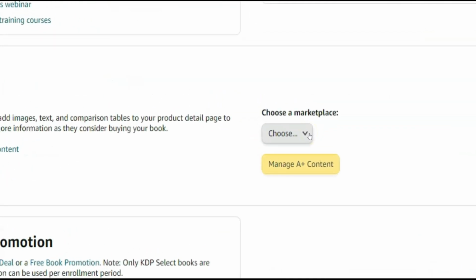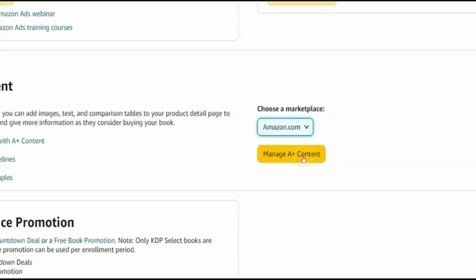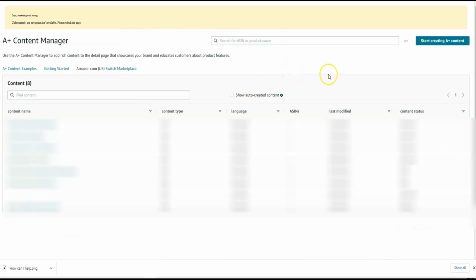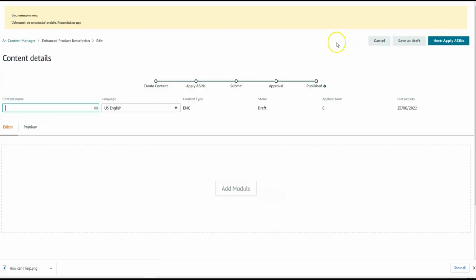Then you have to choose what marketplace you want to publish your A+ content on. I would choose the .com to begin with, and then you just click Manage A+ content. You get onto the page where you have all your A+ content details, and you click on Start creating A+ content at the top right corner. Just ignore everything else on this page for now and just click Add Module.